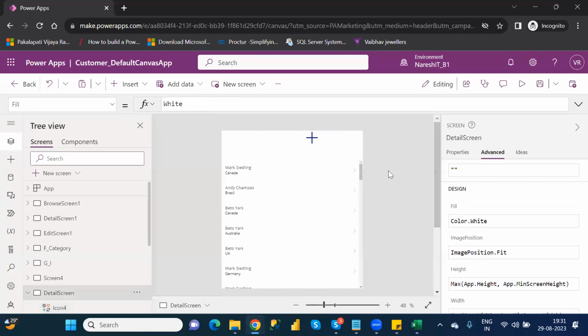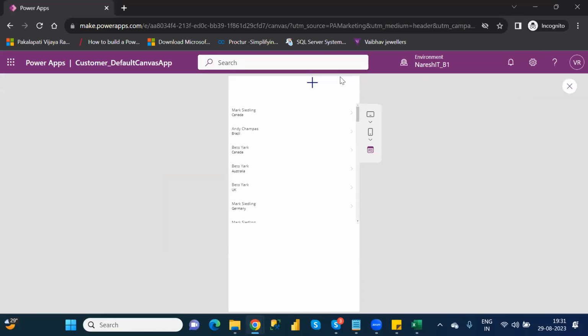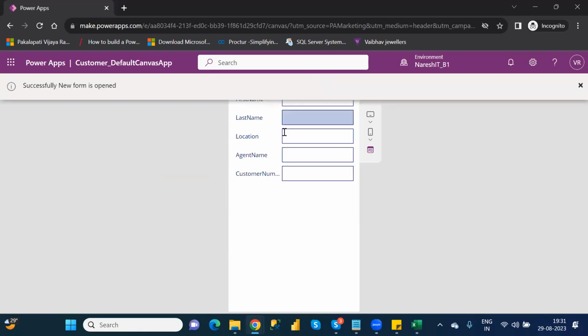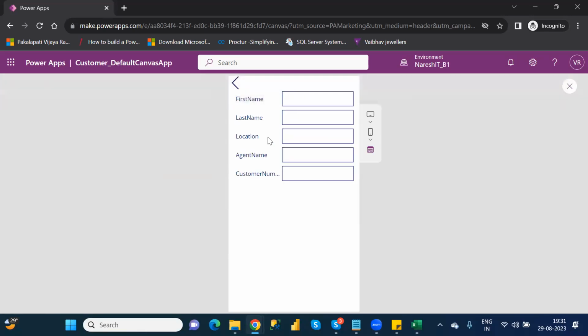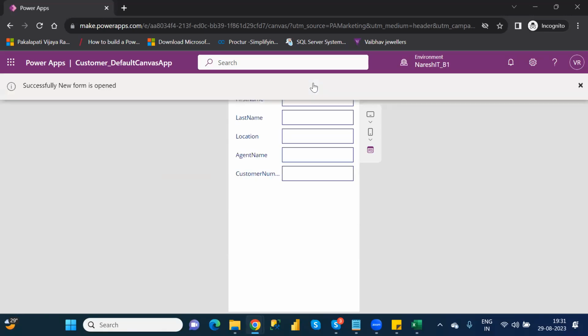Now see, run this particular action. When you click on the action of this element, first it will go to that screen, but whatever order it is in, all the functions will be executed one after the other. That means first when you click on this one, it will navigate to that particular screen, and each and every text box will be cleared, and this pop-up message is shown here. See, successfully new form is open. Understand?